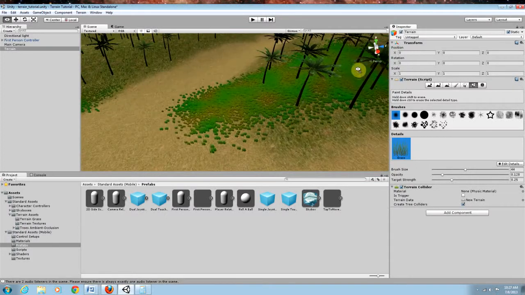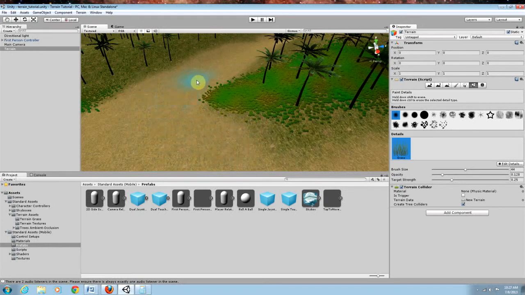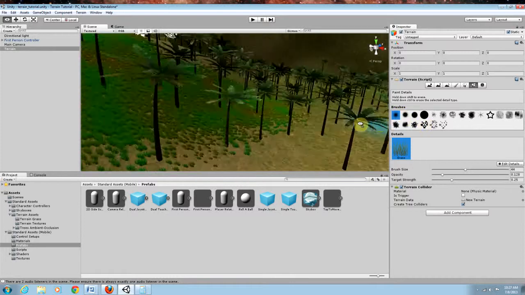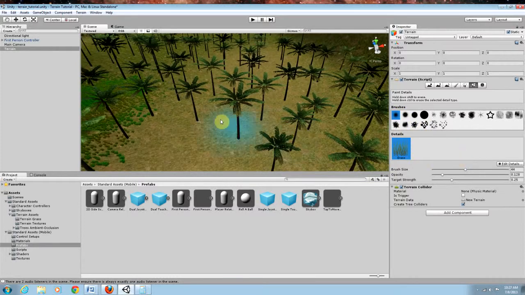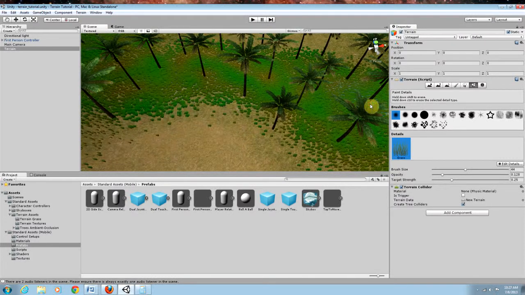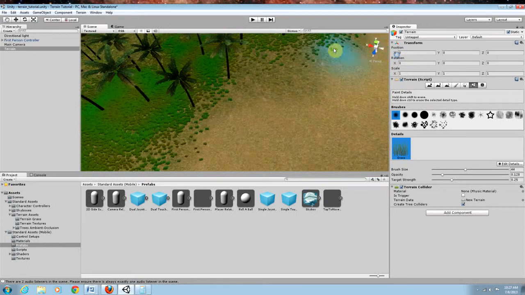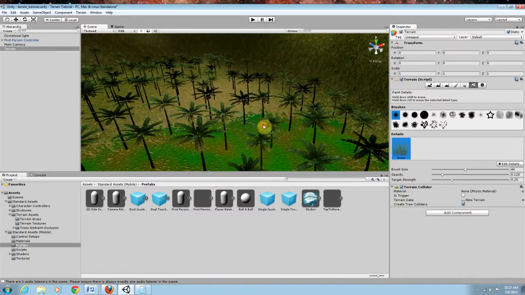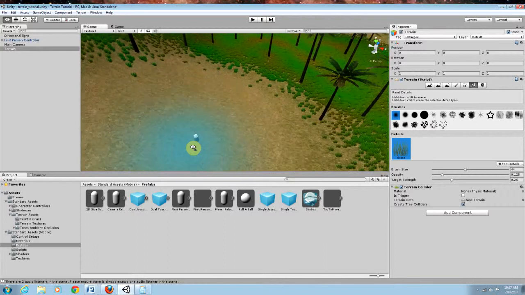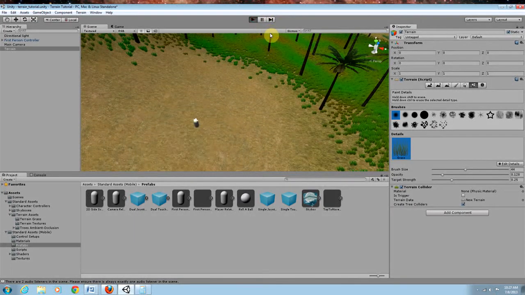Oh, that's not good. You can also hold shift and erase, just like with the trees. So that should be pretty good. Let's put some back here behind the player. And I think that'll be good enough. Now let's see what it looks like here.